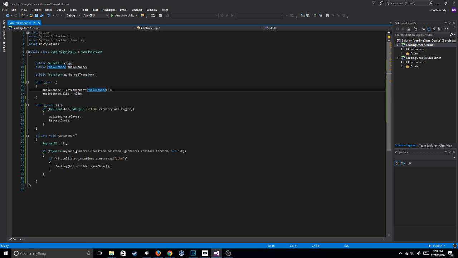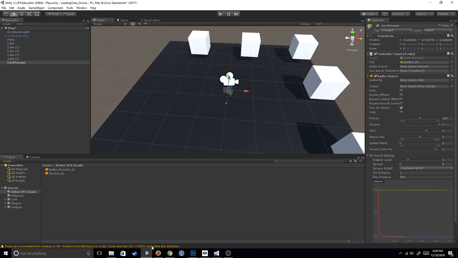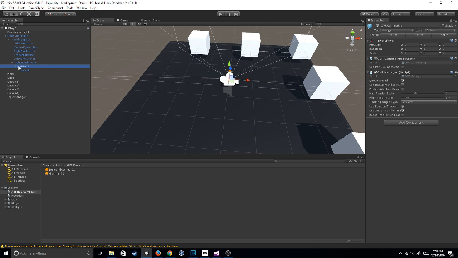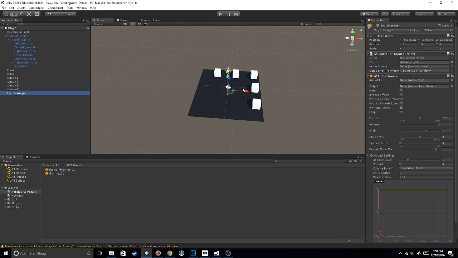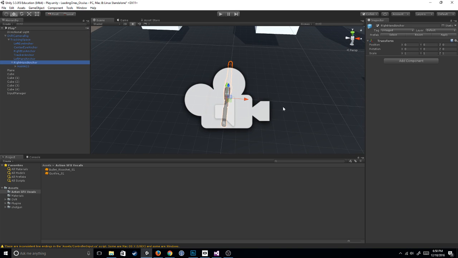Remember, we're using the gun barrel transform in our raycast. When we do a raycast, which is basically just saying to Unity, draw a line from the position of our gun barrel in its forward direction, we're going to need a reference to the actual position itself. So let's click over here and drag this right hand anchor right here. Now Unity is going to know where to raycast from. Whereas before, it would have just raycasted from this input manager, which is static and is not going to move in the scene, this right hand anchor is going to move with our actual hand itself.